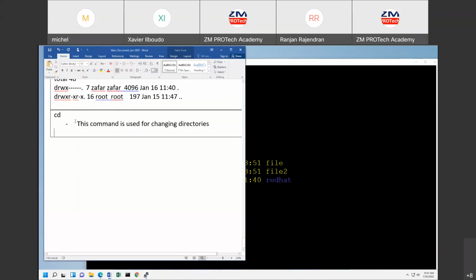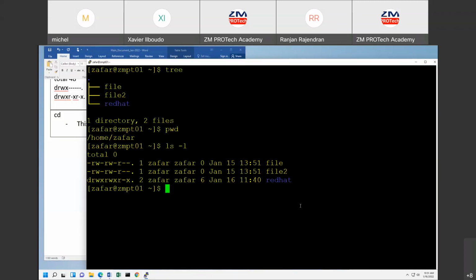So now I said the cd command is used for changing directories, right? So how are we going to do that? Simple. cd stands for change directory, and I'm going to go into Red Hat, REDHAT, and hit enter. If you notice closely here, we have a tilde. That means your home directory. Now we are in a directory called Red Hat.